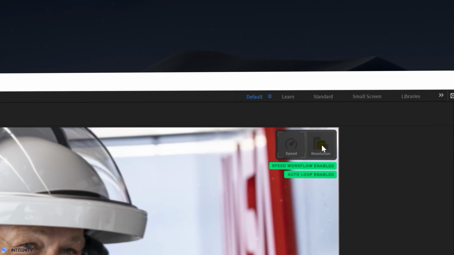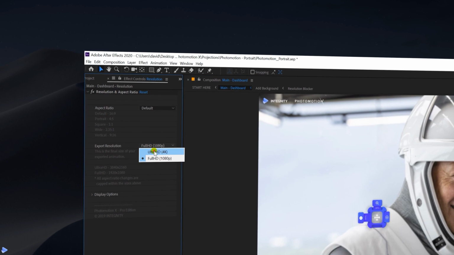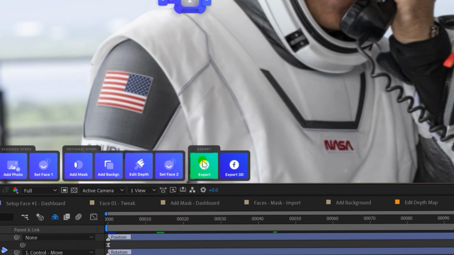Okay, cool. So before we even think about exporting out, let's also make sure that our export resolution is set to 4K. And we can do that by clicking on the resolution button on the main dashboard, then going over to effect controls and then changing this 1080p to 4K. Awesome. All that's left to do now is just export our animation.